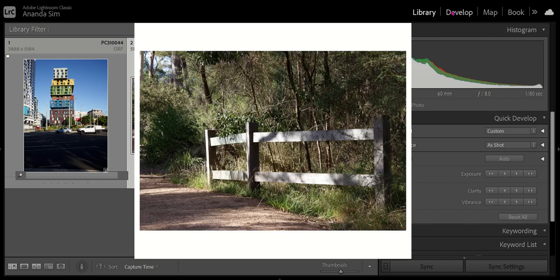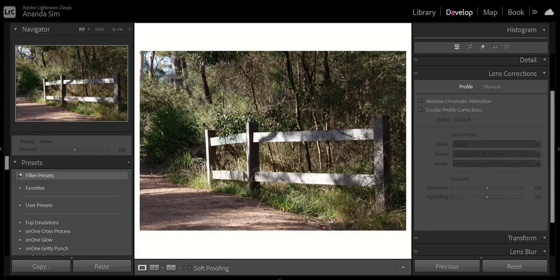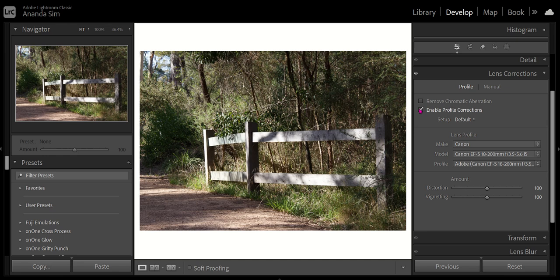If I click on develop, that's the develop module of the Adobe Lightroom Classic, you will see that this is the original unadorned panel. If I click on enable profile corrections, you will see that the correct lens is identified and the relevant profile is applied.